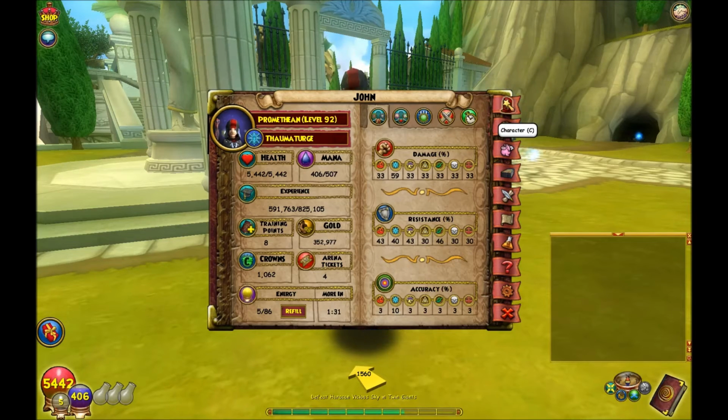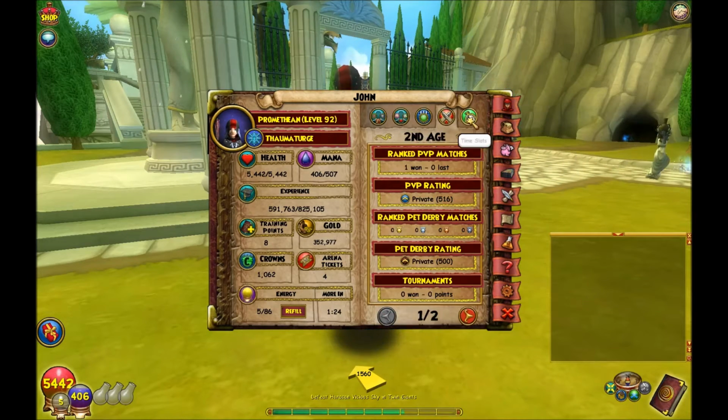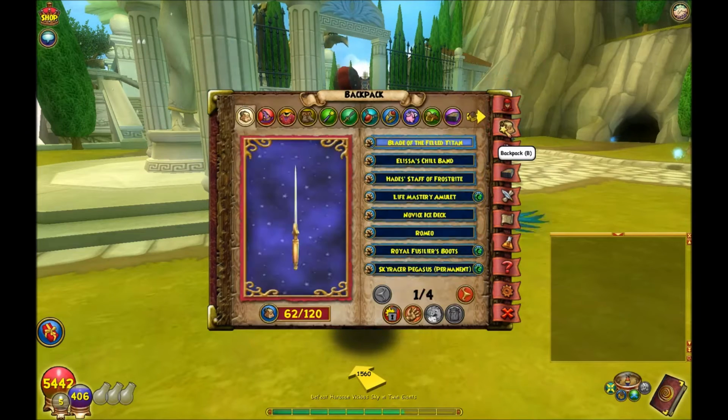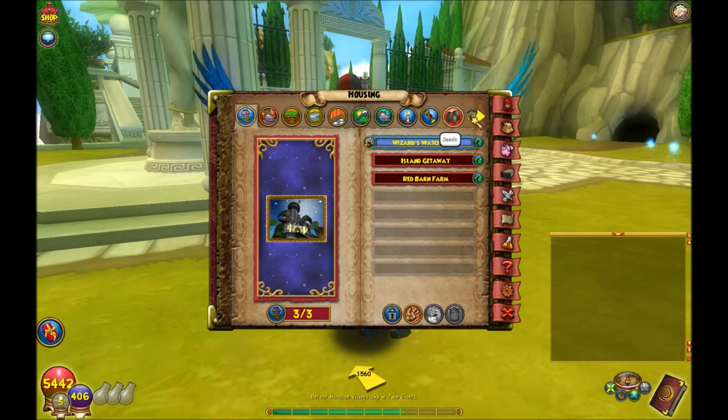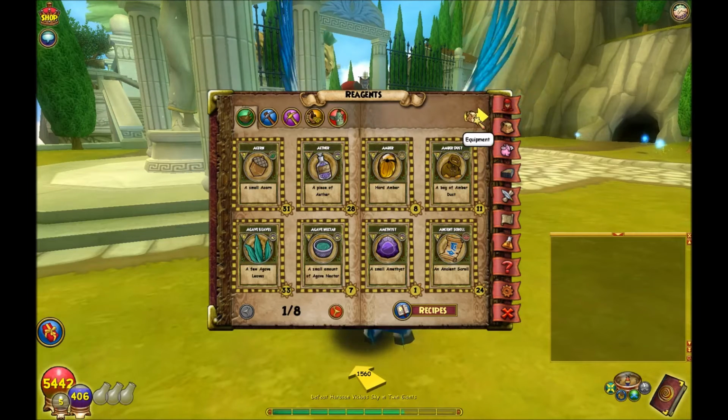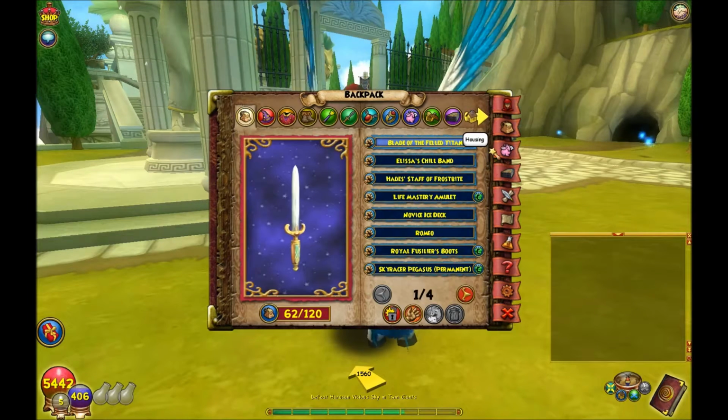And character, here is where you see all your stats, your crowns, your arena tickets, energy, all that good stuff, your badges, stuff like that. This is your backpack. This is your housing backpack. This is your pet snacks, and these are your reagents.